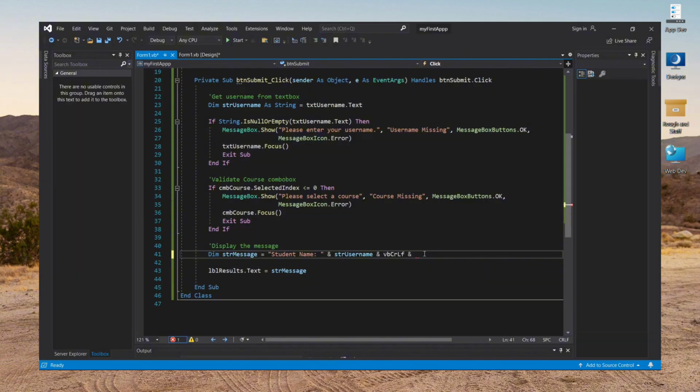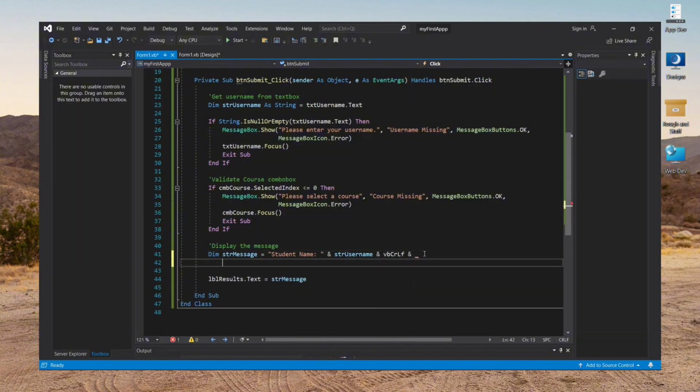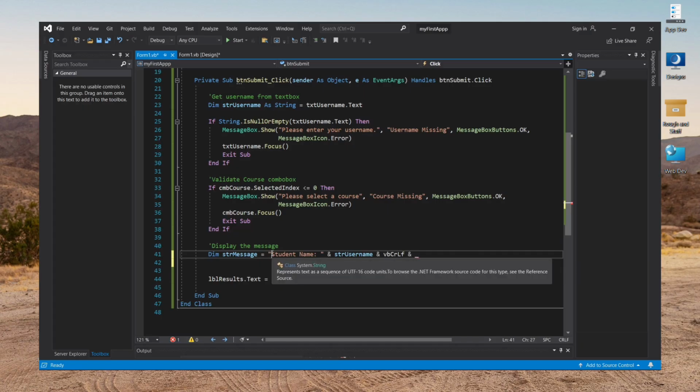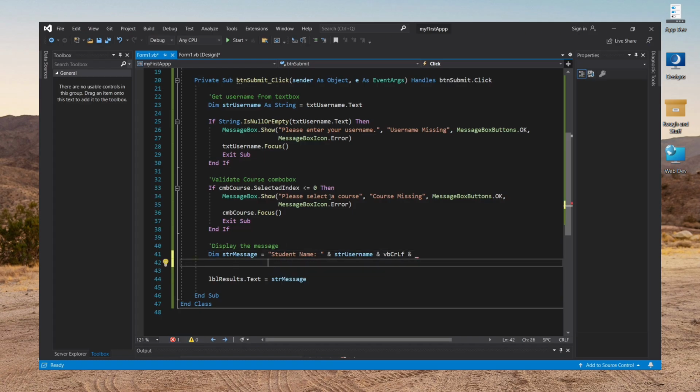here, so I'm going to put an underscore and then press enter. That says I'm continuing this whole line of code on the next line. This one, VBCRLF, tells the code to jump to the next line. But here, with this underscore, I'm saying that I'm going to finish this line of code on a new line. I hope you get that. I know you will get that.